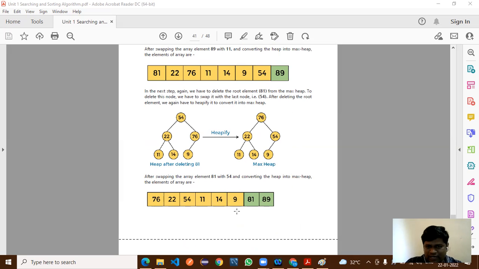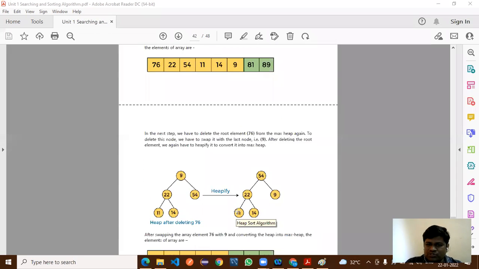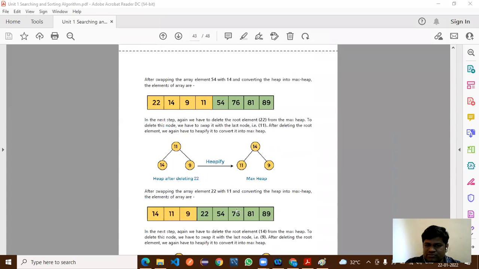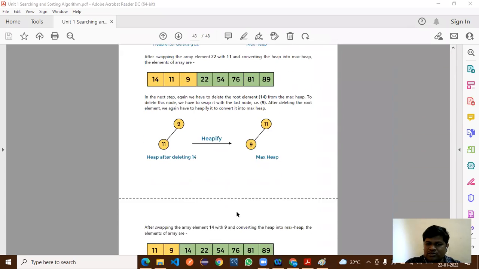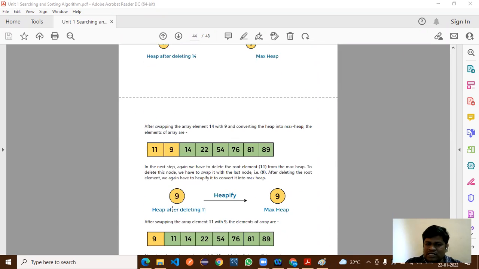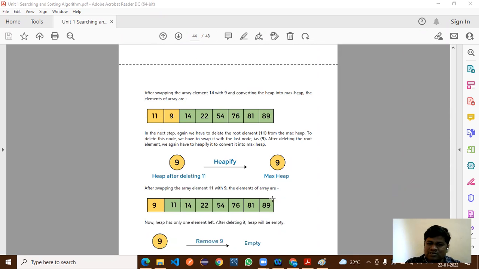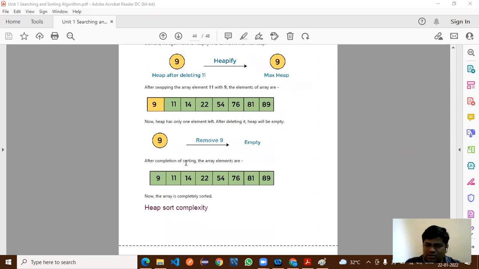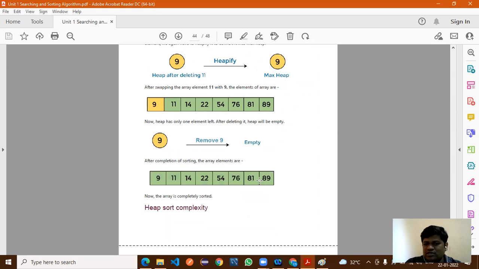9. Okay. Now the same procedure is repeated till the end of the list. At the end, you will get only two elements. Last element 9, max 9. And here after removing the 9, you will get the list empty. After completion of sorting the array, you will get this final list.